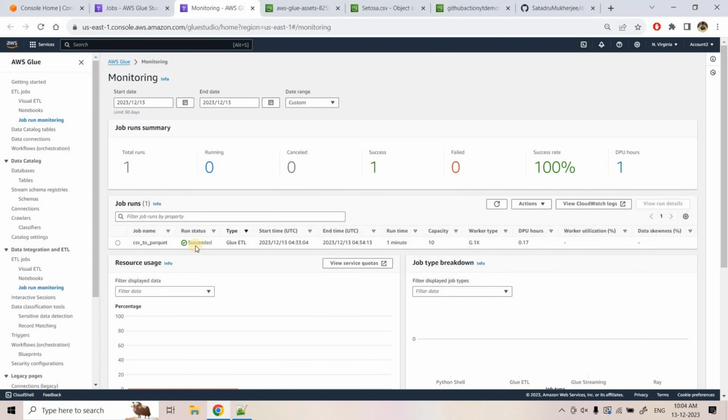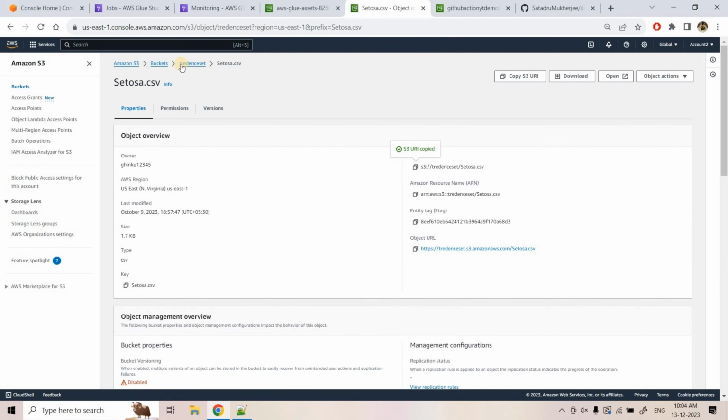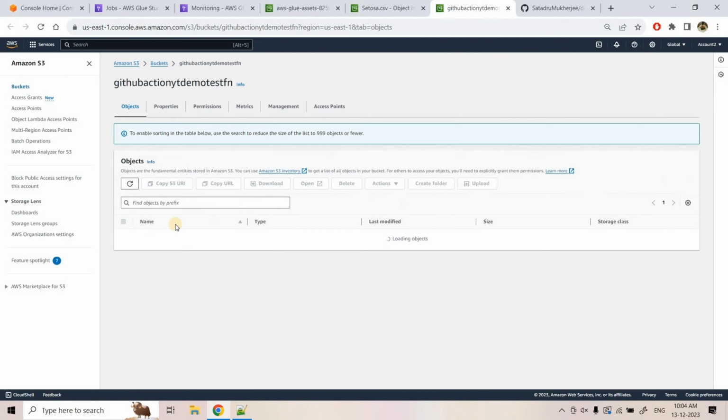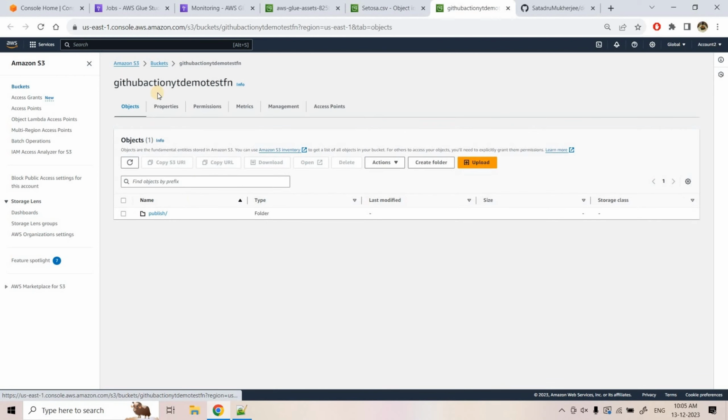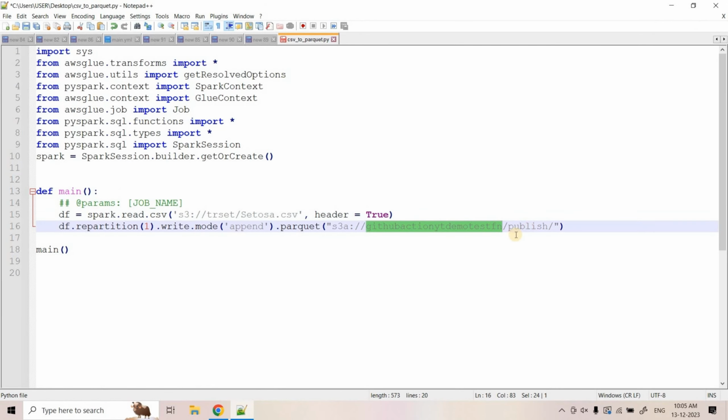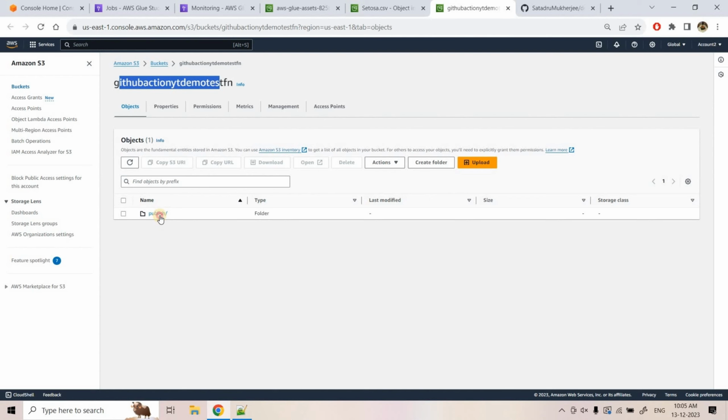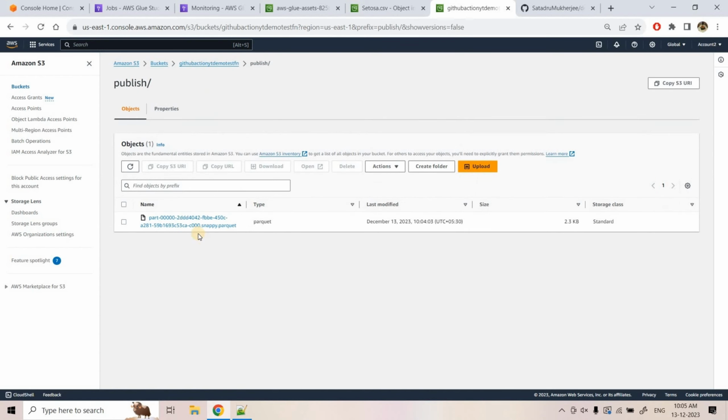And here you can see the job run status is now succeeded. That means we can expect that it has read the data from this particular source location and written the Parquet file in the publish folder within this particular bucket, right? Because that's how we have configured it. Within this bucket, the folder should be publish, right? So I can go inside that, and here you can see that we have our Parquet file.